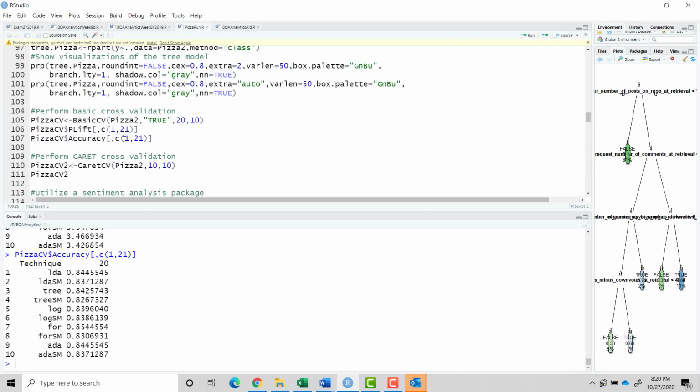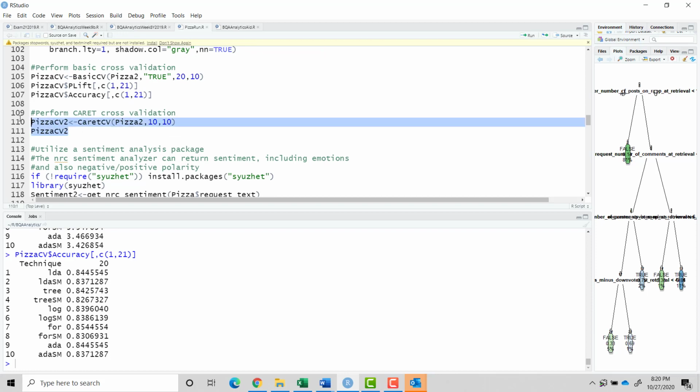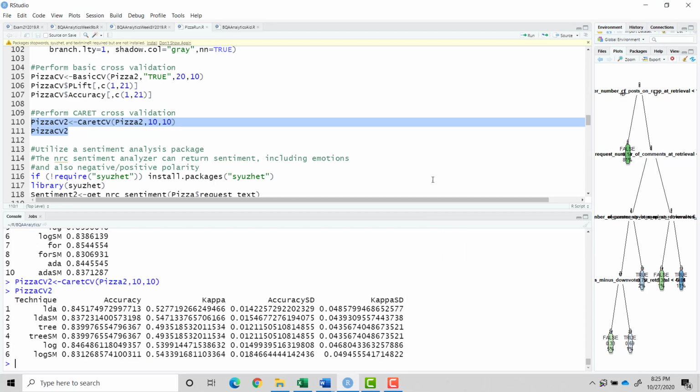Okay, so let's go back to the pizza run and let's do the Caret cross-validation and stop my code. So stop the video, not the code. Okay, so let's have a look at what we got, the Caret cross-validation.